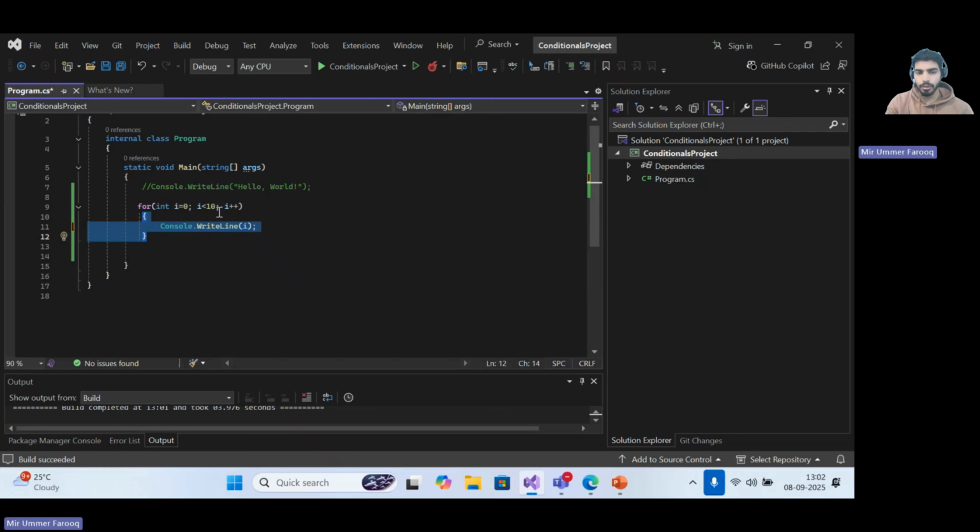Then the increment will happen. So i will become 1, and then the condition will be checked. Is 1 less than 10? Yes, it is a true condition. It will again go here and print our value. Then again the same thing will happen. i will become 2, and it will be checked. If it's true, if it is less than 10, only then this particular thing will happen. And if it's not less than 10, if it is false, the loop will break.